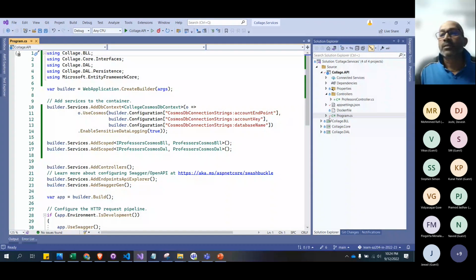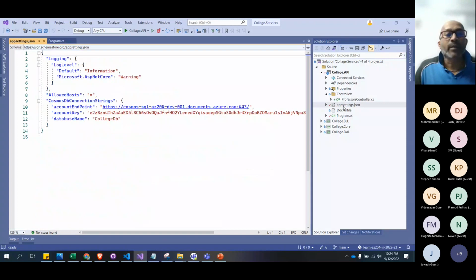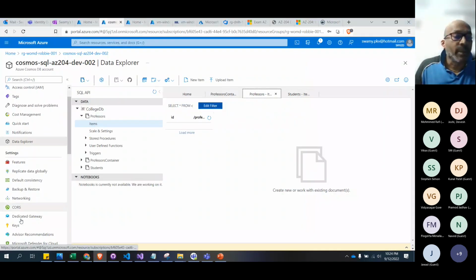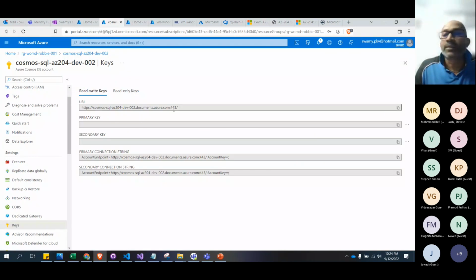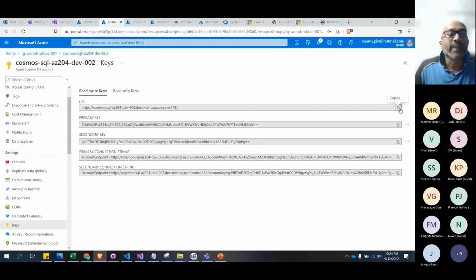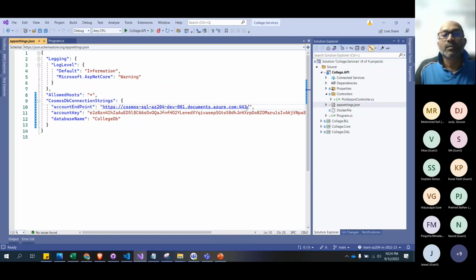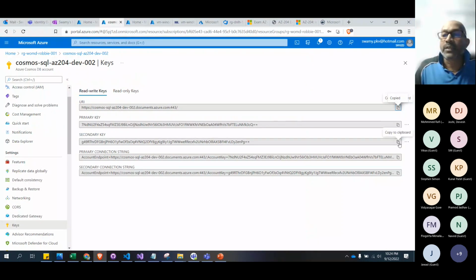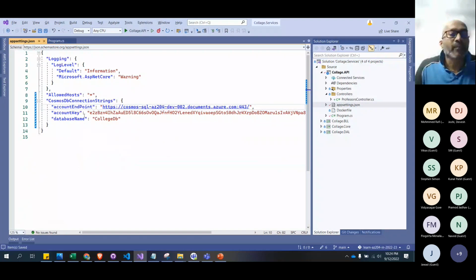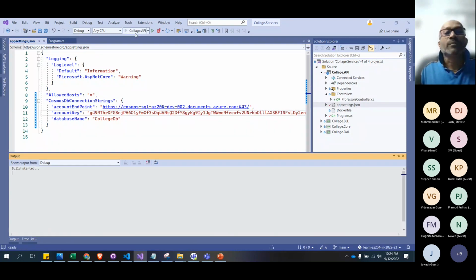OK, so let's come back over here. OK, that's the previous one. Let's change it. Let's come back to the keys. And let me take these keys. Endpoint. That's an endpoint. And I'm getting the account key, account key, and the college DB is the same. So let's click on college API.